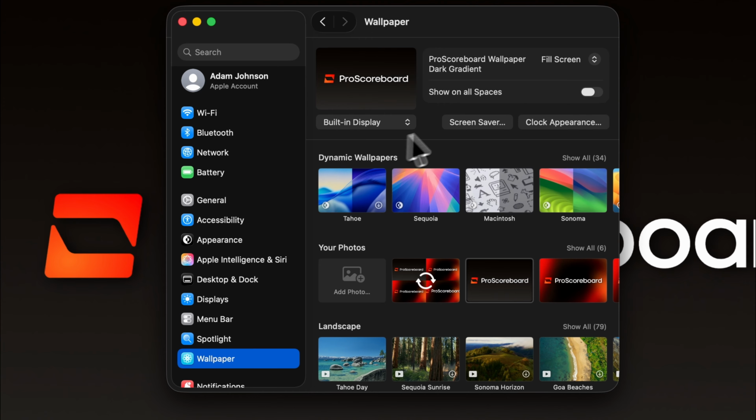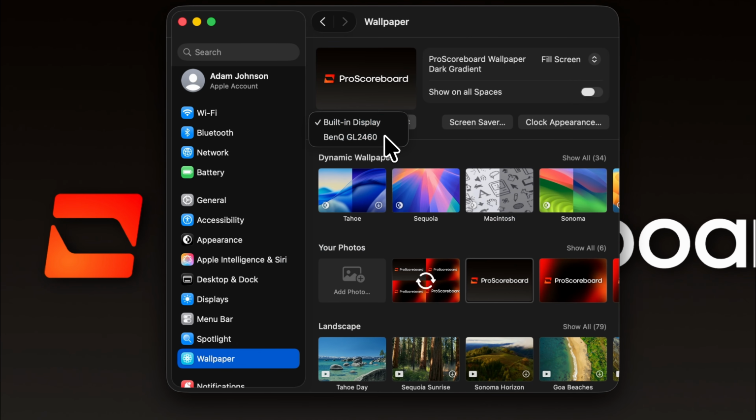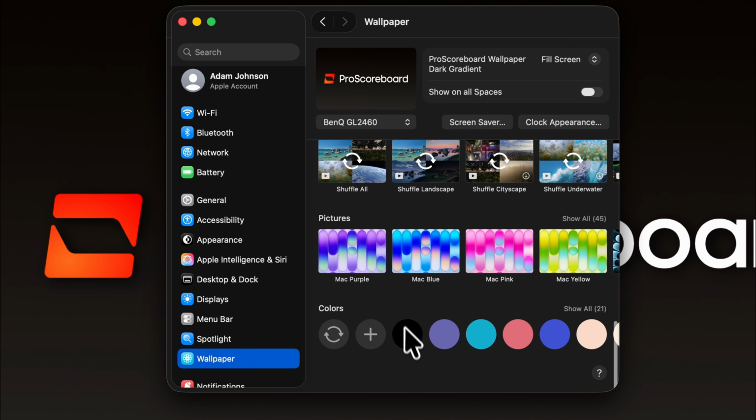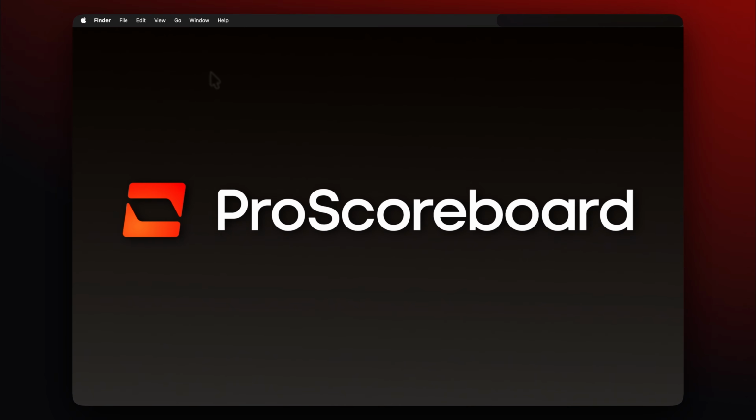A couple of other quick recommendations. Turn off your screensaver and set your second screen's desktop background to a solid color rather than a photo. It's a small thing, but it keeps stray desktop clutter off of your scoreboard if something ever gets bumped.